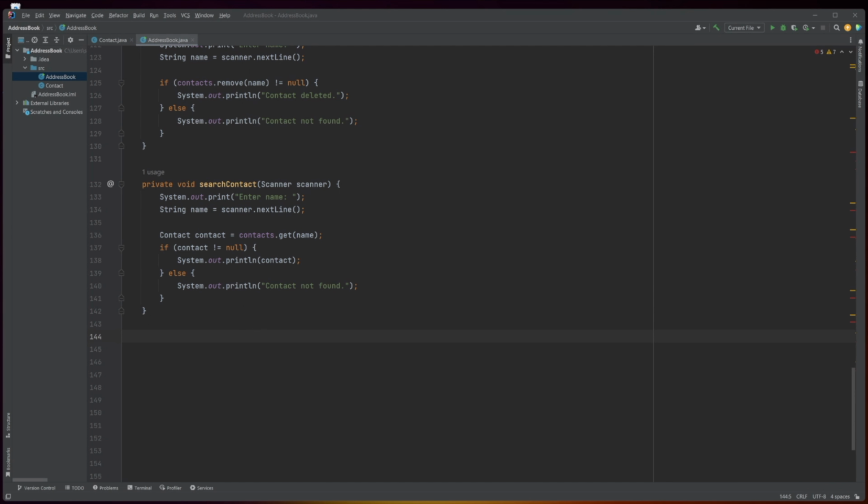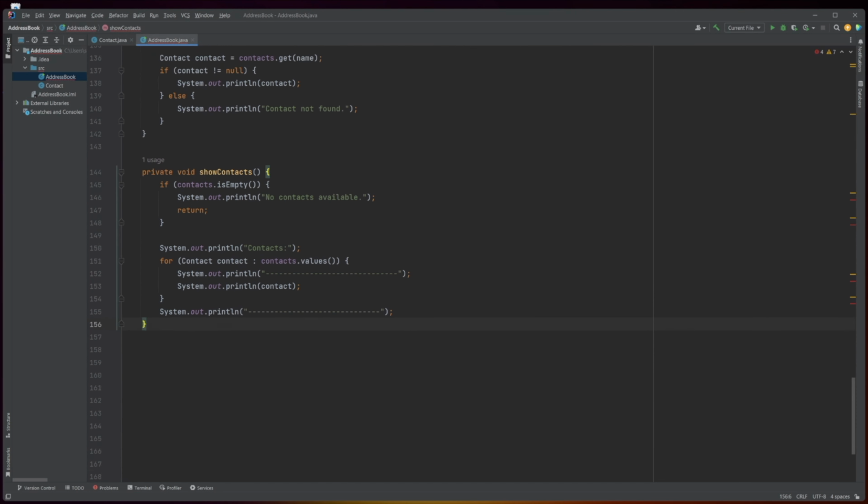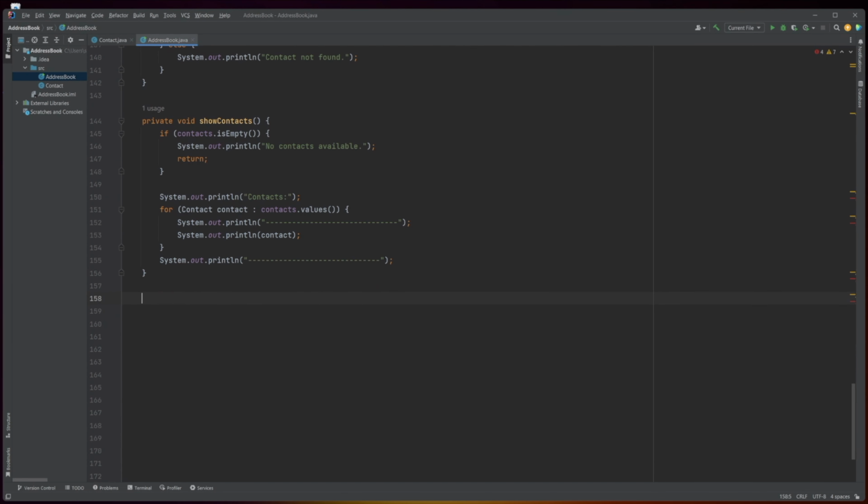It prompts the user to enter the name of the contact and displays the contact details if it exists in the address book. The showContacts method of the class displays the details of all contacts in the address book. It prints an error message if there are no contacts in the address book.